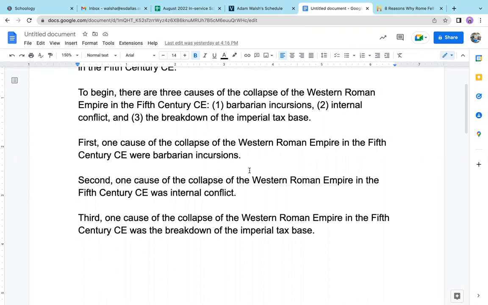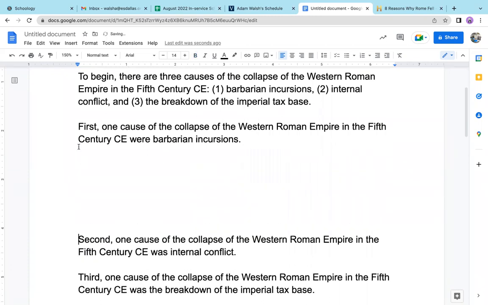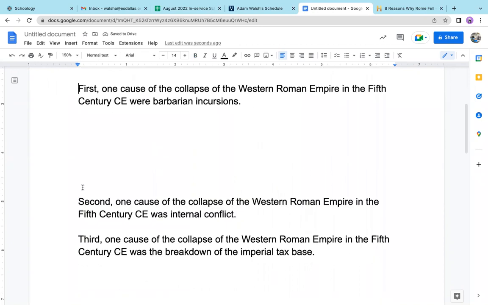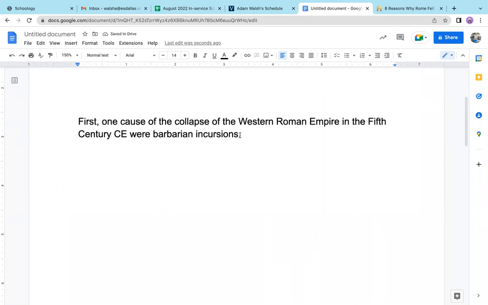Now, this is going to be much more applicable for an in-class essay. You can use this style for a formal out-of-class essay that you do at home, but just recognize that the final product here is really going to be more like a rough draft than anything else. So let's take this first one, that the cause of the collapse of the Western Roman Empire in the 5th century BCE were barbarian incursions. Sorry, CE, Common Era.